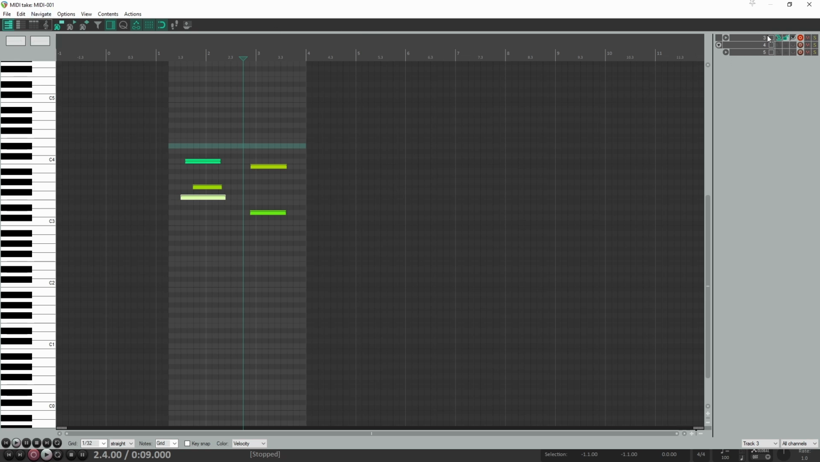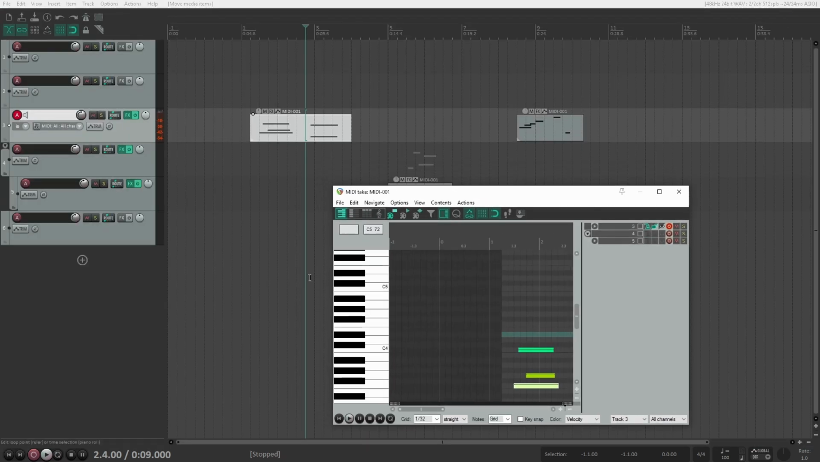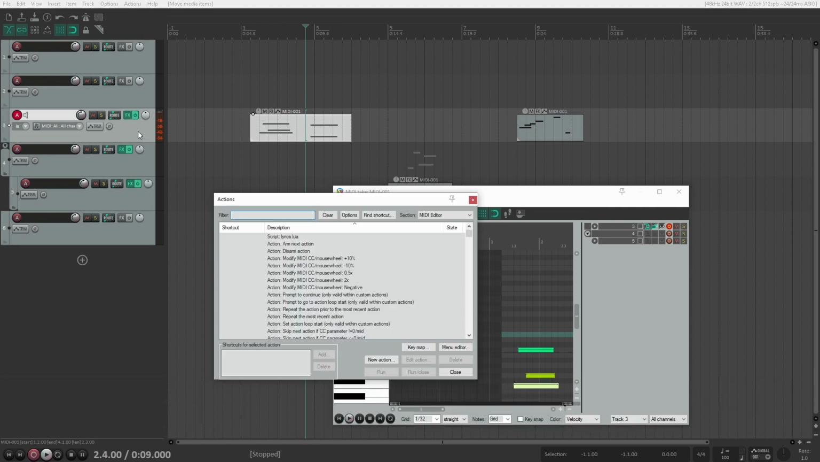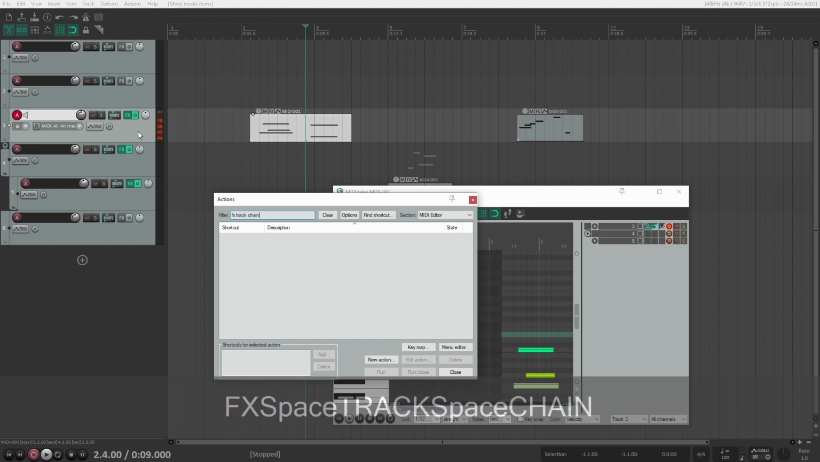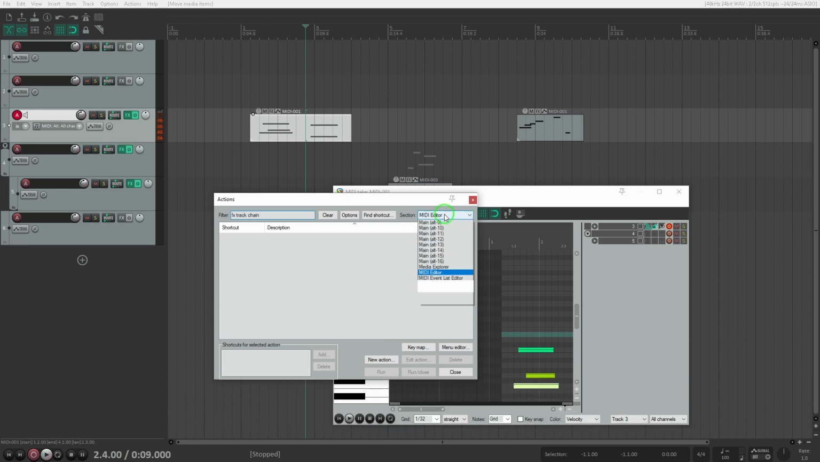Since I do not want to restore the MIDI editor to a smaller size to access this button, I can actually assign a shortcut to this. So in the action list, I'm going to look for effects track chain. Now we are seeing nothing in here because this section is set to MIDI Editor, which I'm going to change to main. And here we have this action, view effects chain for current or last touched track.